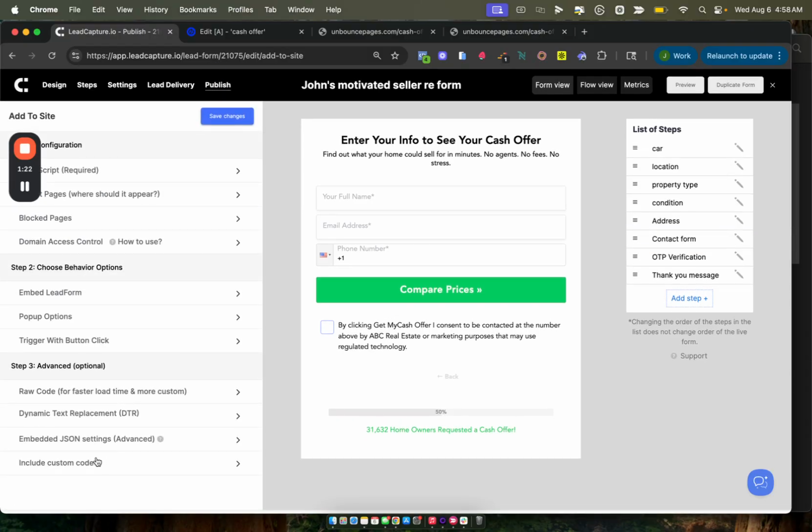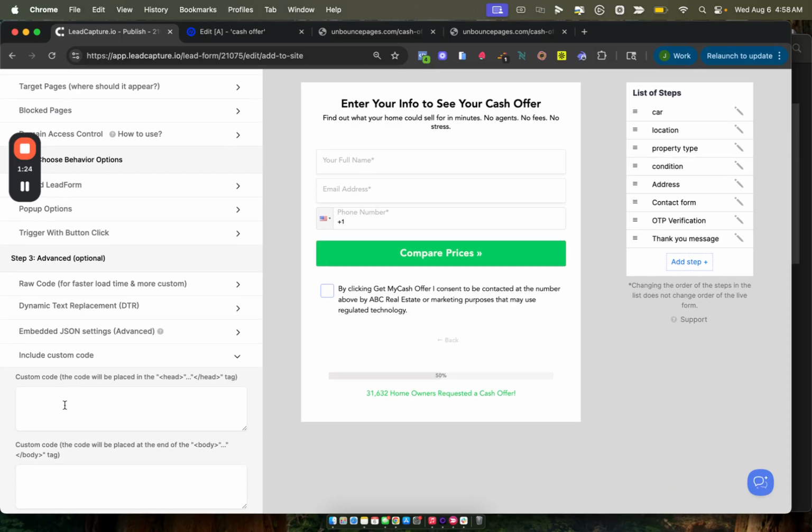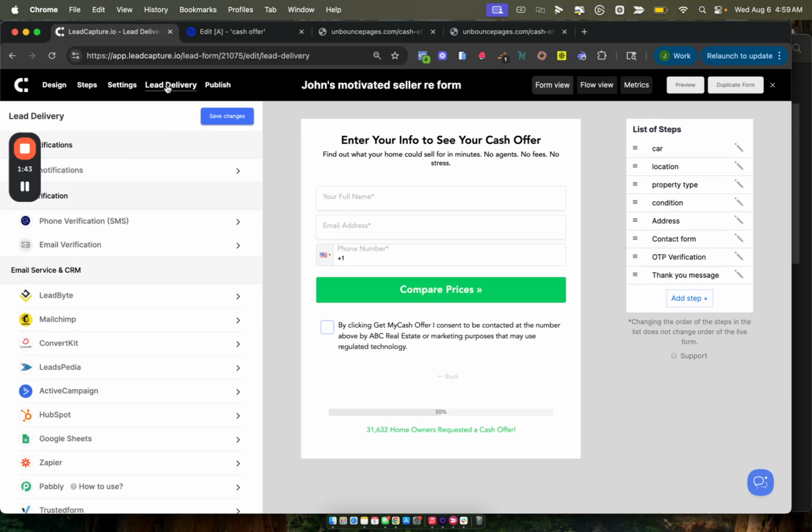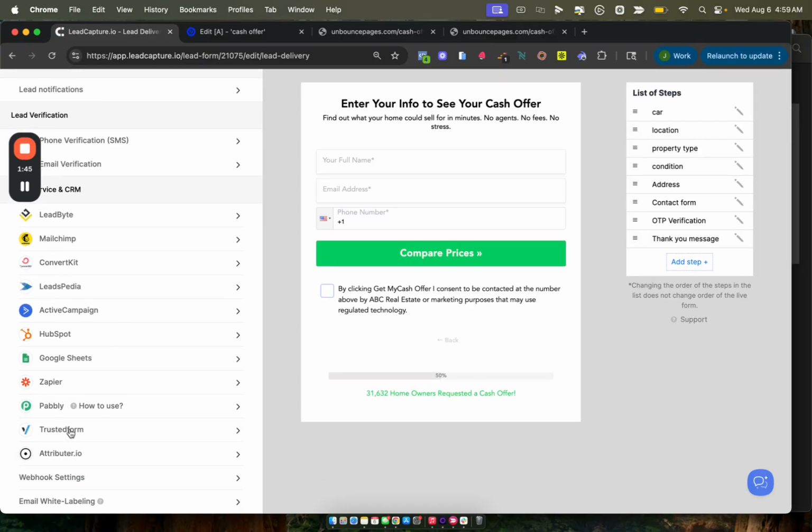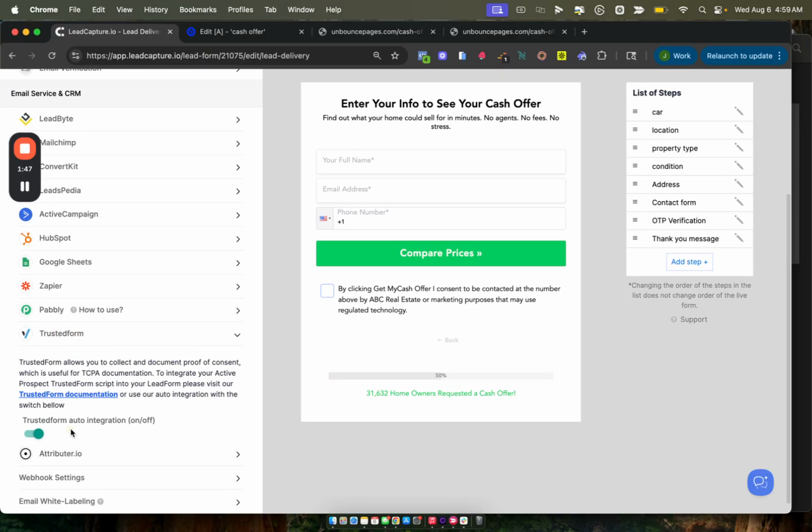First, you no longer need the JavaScript in the custom code section. So if you have the JavaScript and if you're changing to this new method, please remove it. Otherwise, you're going to generate two certs, or you may even experience failures because the code will be on your page twice. So remove it from here, and then simply go to lead delivery, scroll down to TrustedForm, expand this, and you're going to see a switch here. By default, the switch is off. Simply flip the switch on.